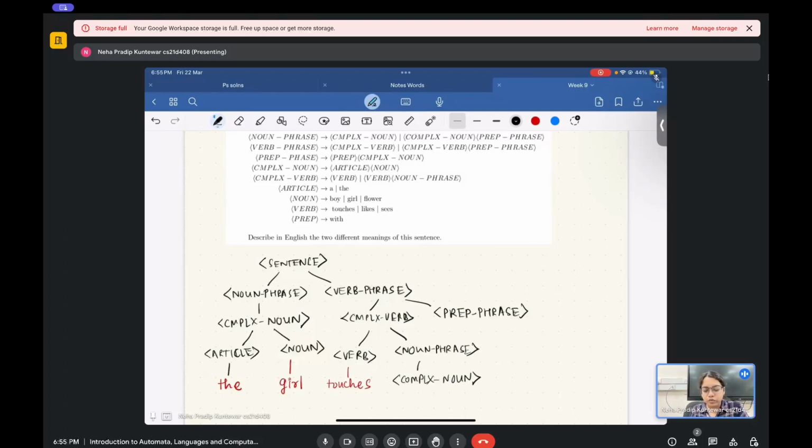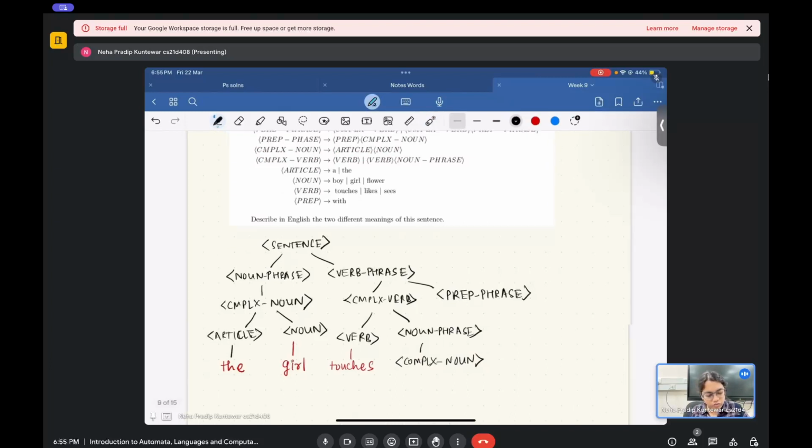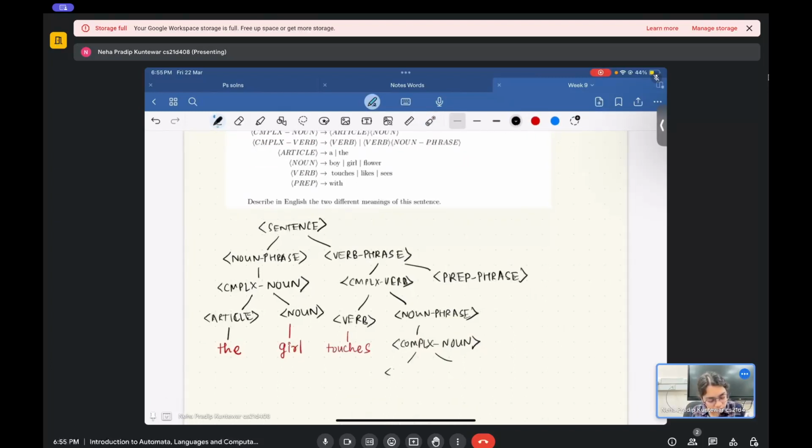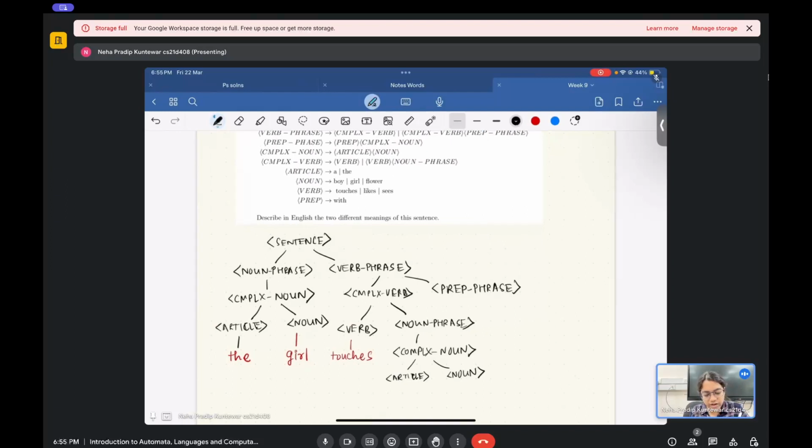Now again you have two variables. The leftmost is complex noun, so we will expand on that. Complex noun gives article followed by noun. So you have article, then you have noun. Let's look at article. What does article give? It gives a or the. In this case we will take the, and we will write it in red because it is a terminal.